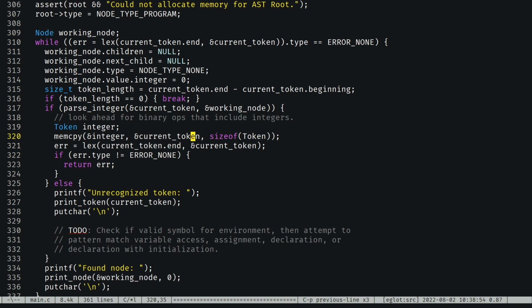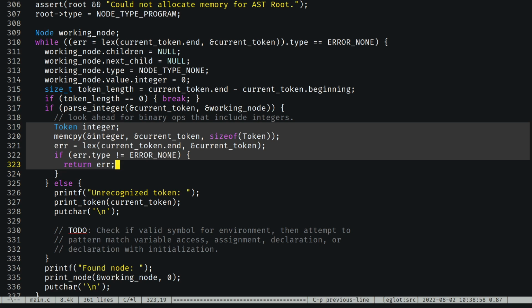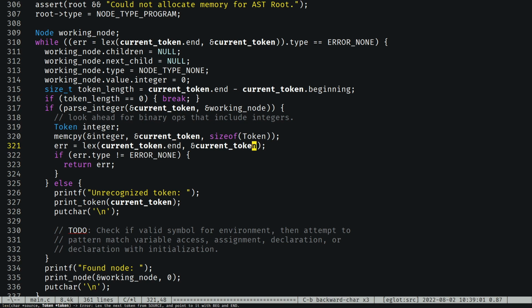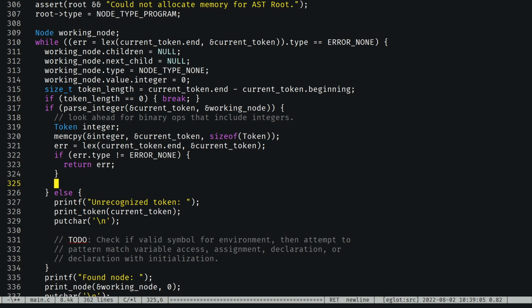So we copy our integer token, and then we try and lex, hopefully, an operator. So the idea would be to check for a valid operator, integer operator. Could we define new operators within the language itself? That sounds fun.